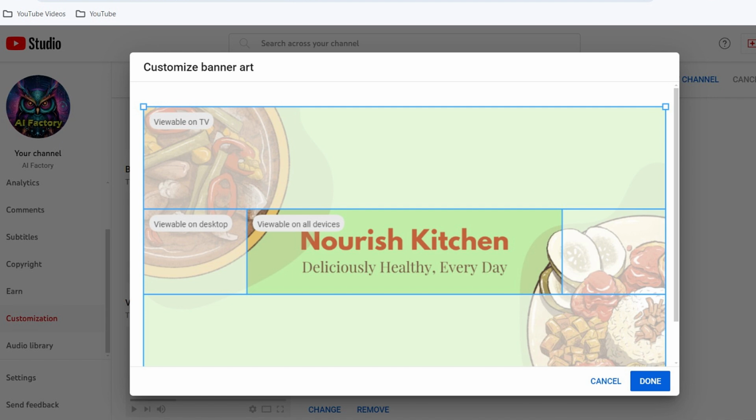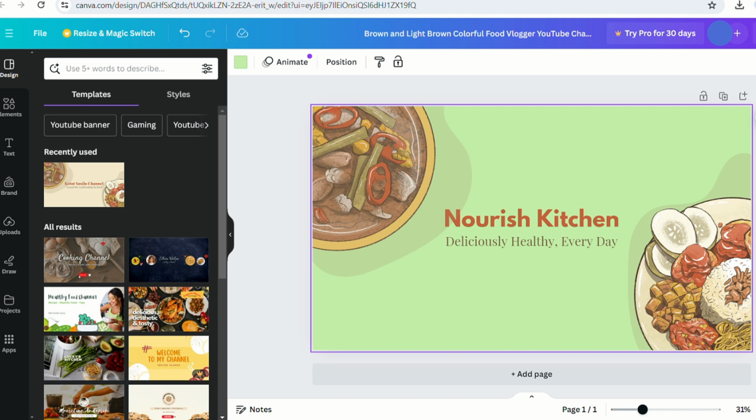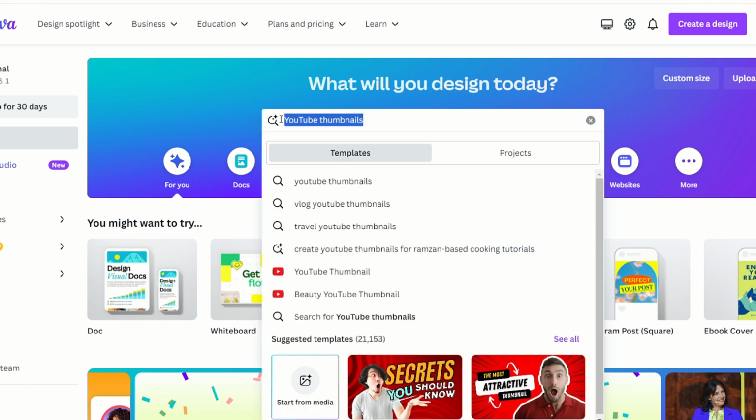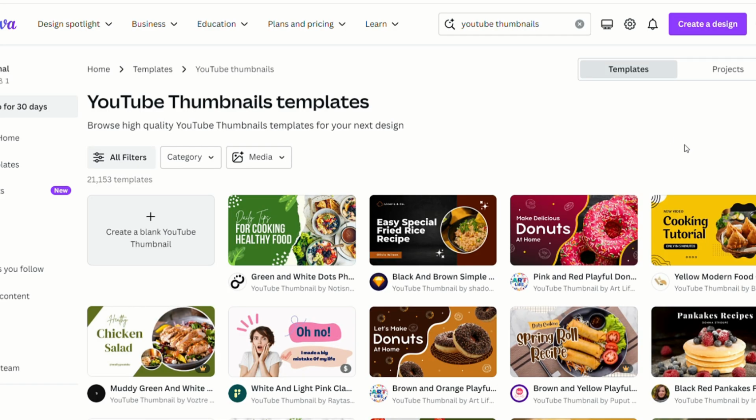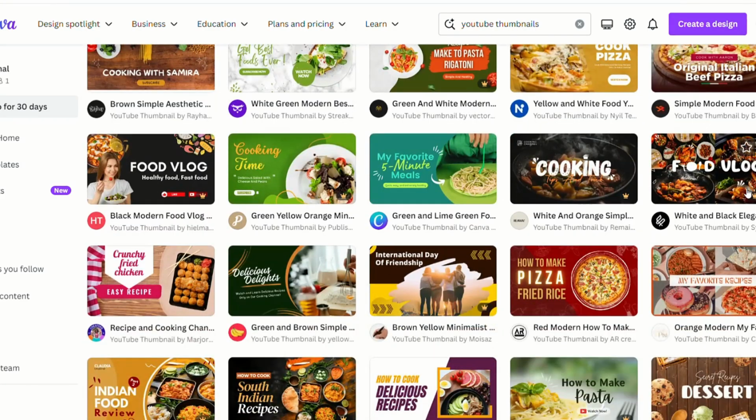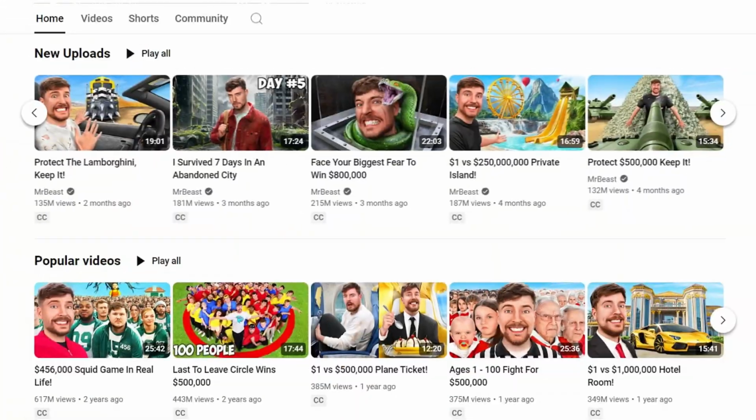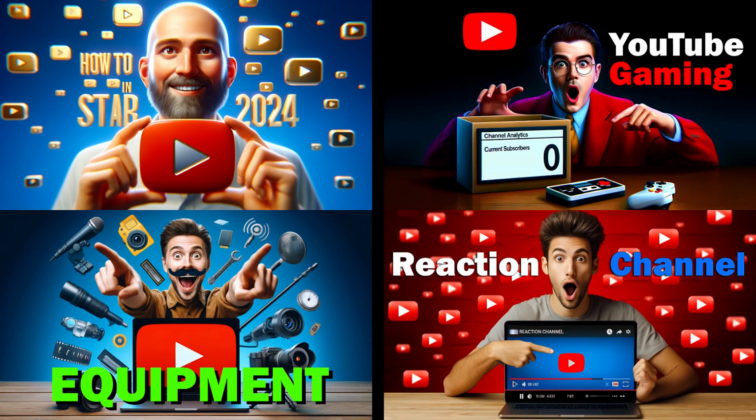We can preview how the banner will look on mobile phones, PCs, and TVs to confirm the size. Next, we'll use Canva's extensive library of materials to design a high click-through rate video cover. Return to Canva and search for YouTube thumbnails. You can choose a suitable template from the material library. For example, many YouTube thumbnails feature a person performing an action related to the title to attract viewers.